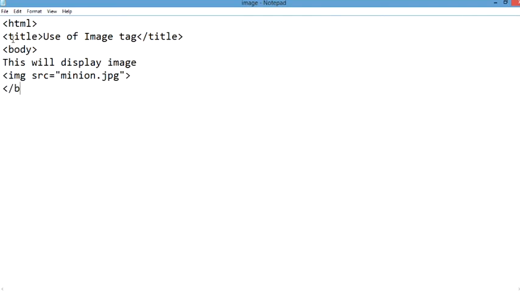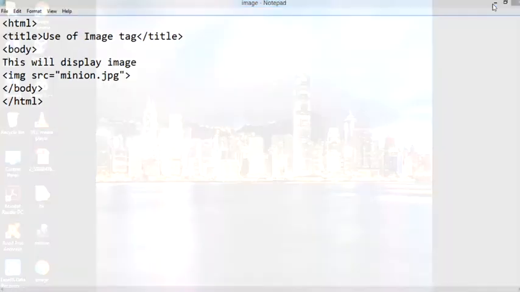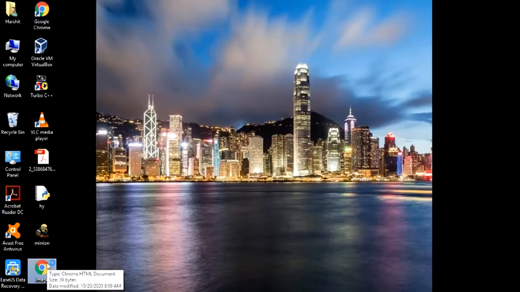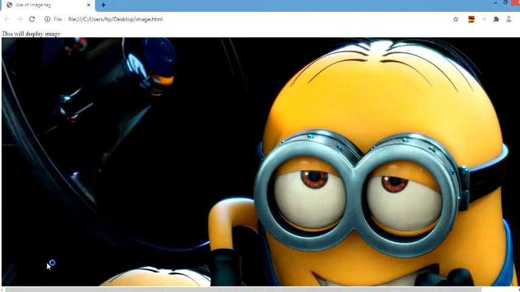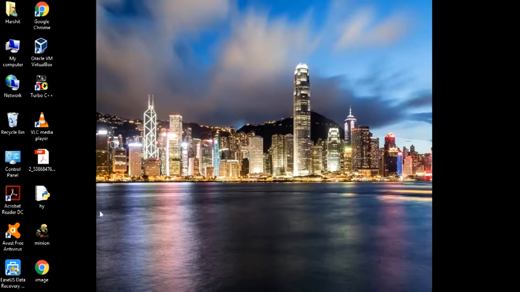After that I have closed the body tag, and after that I am closing the main program, that is the HTML file. Now as you can see in the output, whenever I execute the document, you can see that the image is displayed. That is the purpose of the image tag, basically to show the image which is in the location.